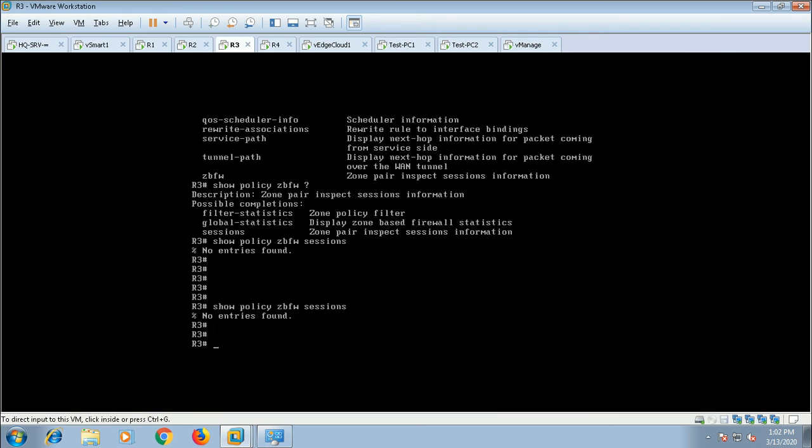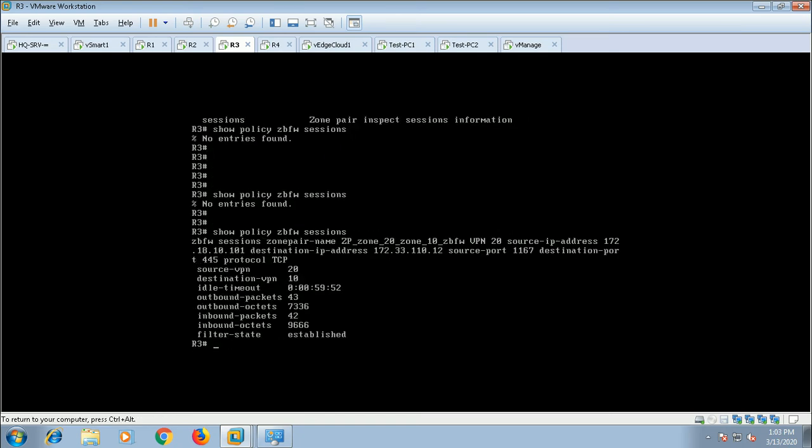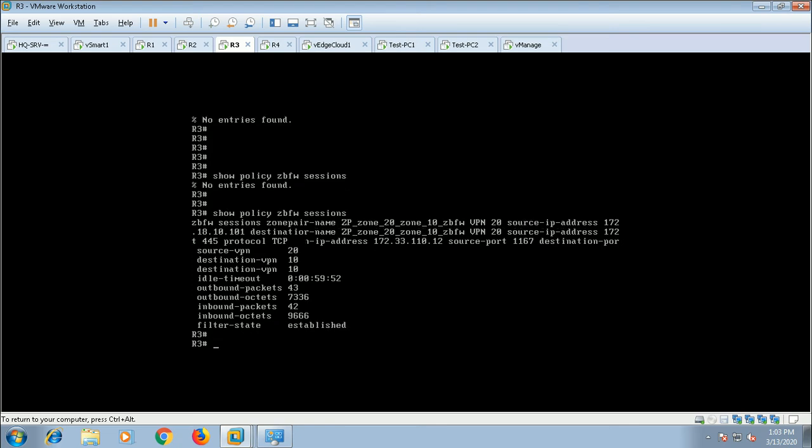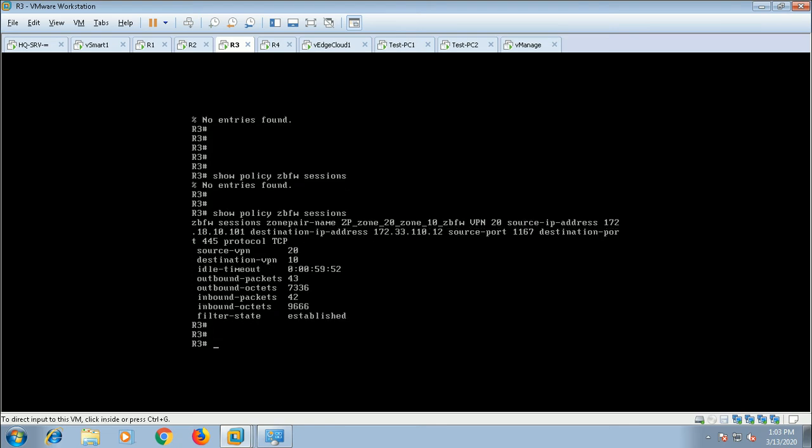And if I go to R3 and use this session command here, it is showing me the session, that means the firewall is working fine. This is showing source and destination IP also. It says zone pair from the zone 20 to zone 10. Source IP address is this, destination is this. Source port, this is originated, destination. Source VPN is this, destination VPN is this. Idle timeout and filter state is established.